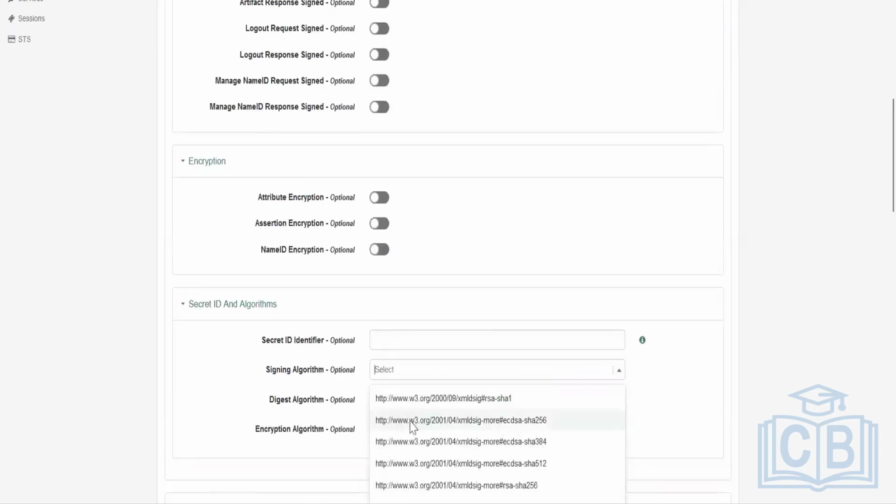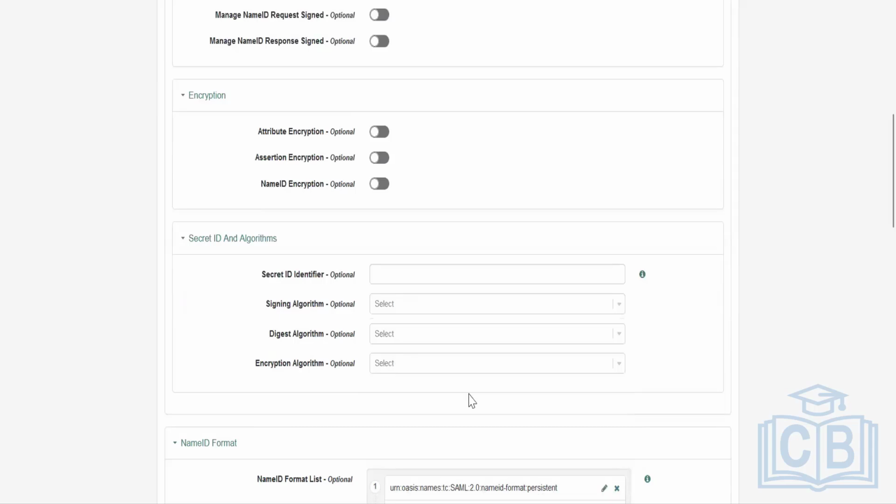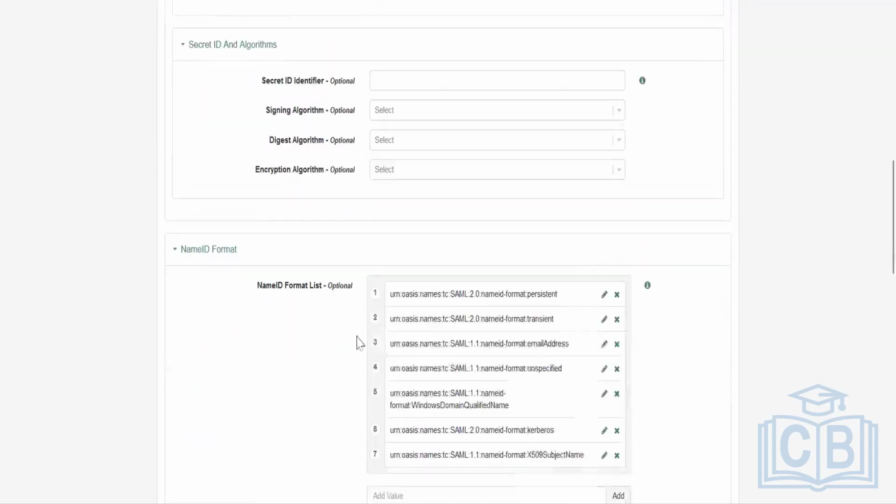You need to sign in and you need to sign the algorithm. There are multiple algorithms they provide, right? So you can choose any one which is required. Basically, mostly SHA-256 is being used by clients, that has been widely used, SHA-256. And then if you want to use the encryption algorithm, you can use this name ID format, right?